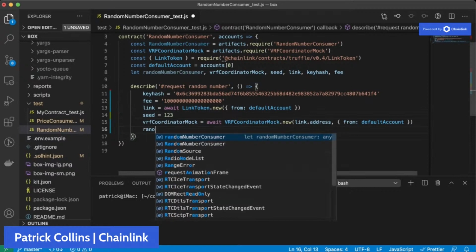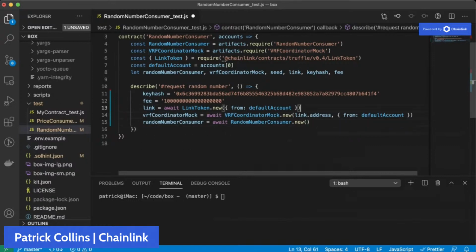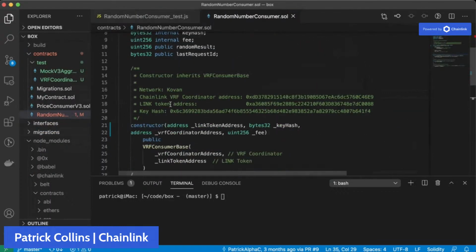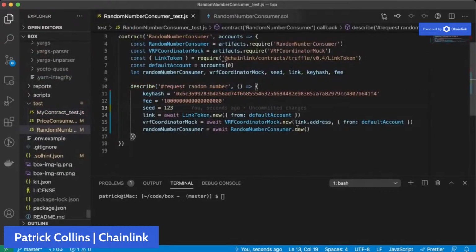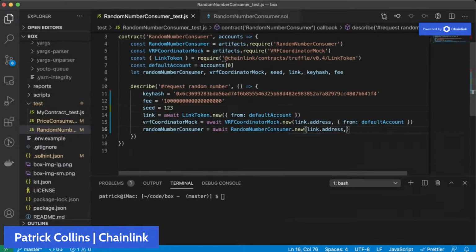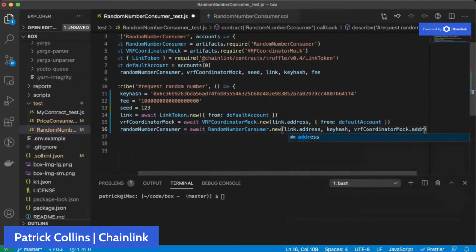We'll need it a little bit lower. So now we're going to do random number consumer equals await RandomNumberConsumer.new, and we needed to deploy these two first, obviously, because we need those addresses. So we can come back to the random number consumer. Look at its constructor, and we see it needs a link token for the first parameter, so we can do link address. Great. Second one is going to be the key hash, which we have defined up here. And we're going to do the VRF coordinator mock.address.